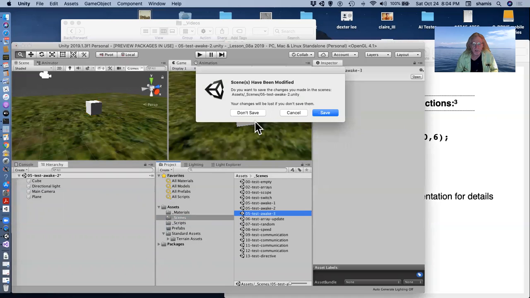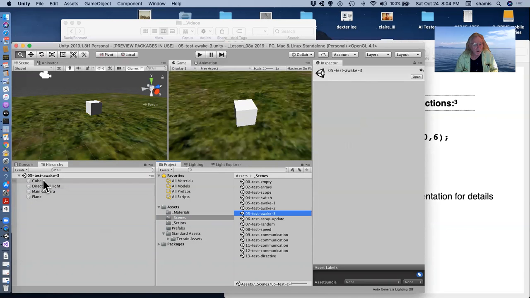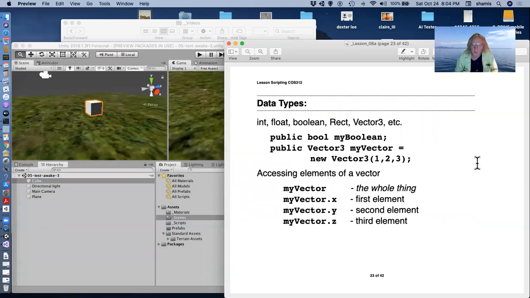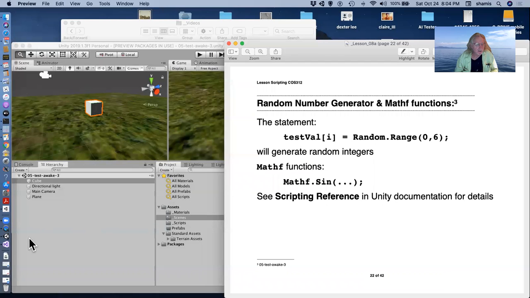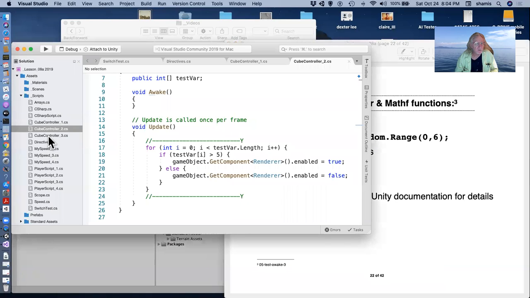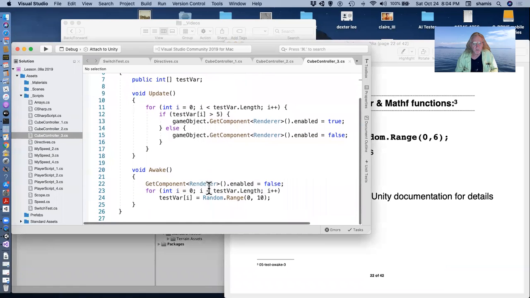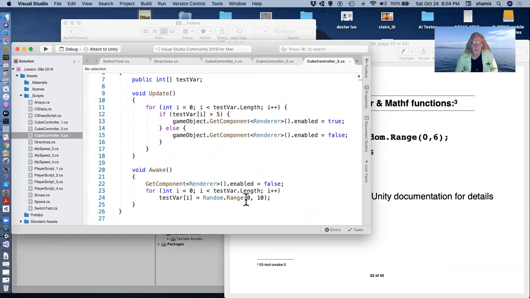Now in this awake function, using the cube controller 3, the cube controller 3 sets random numbers in the awake function in the range 0 to 10. And then in the update function it goes through and decides whether to turn things on or off or not.